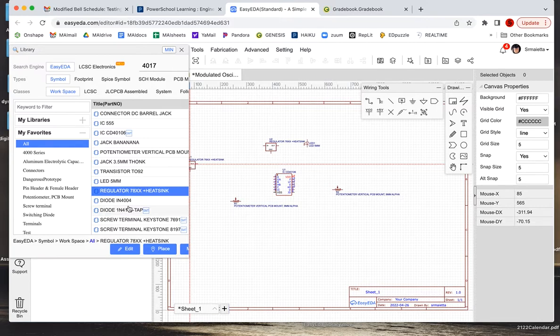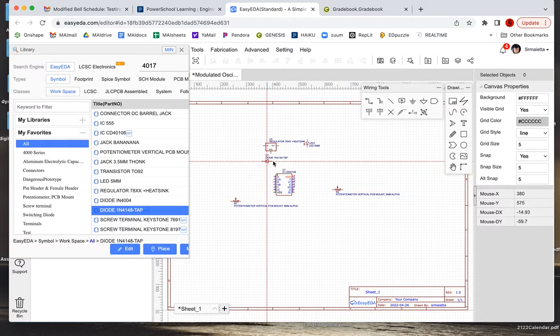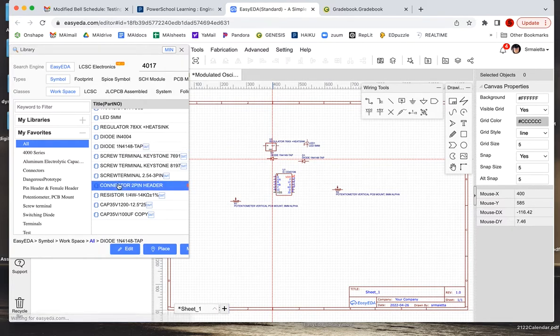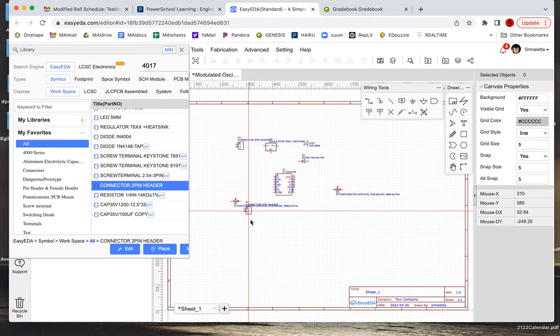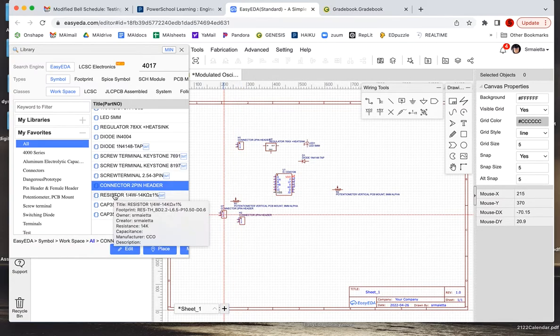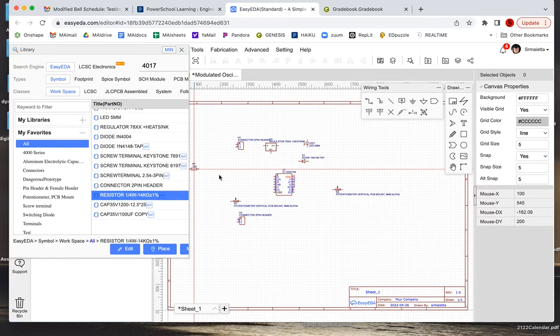We need a 4148 diode. So I'm going to click that one and I'm going to put it over here. I'm going to come down the line. We need two of these connectors, two pins, one for our battery power and one for the output of the sound. So I'll put one up here and I'll put one down here. We need, let's see, three resistors. So I'm going to click resistor, put one, two, and put one up here.